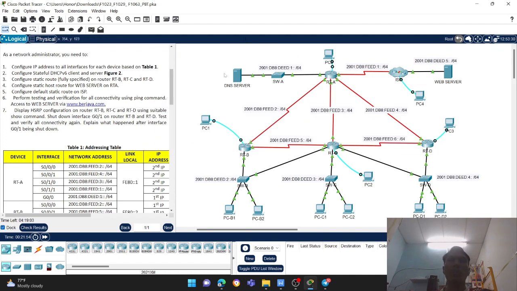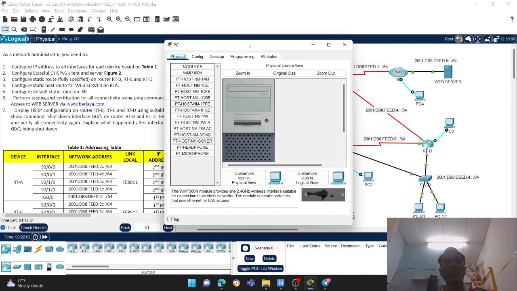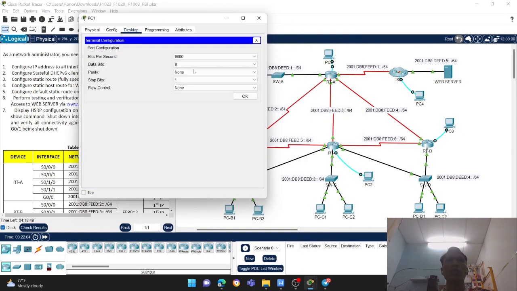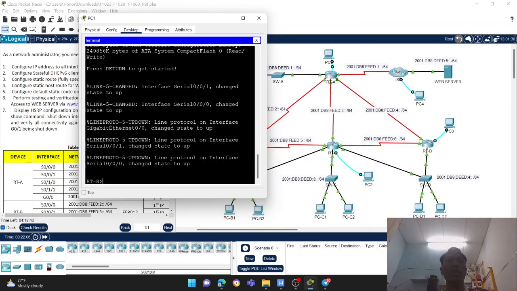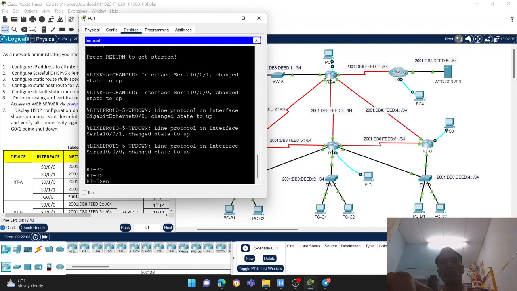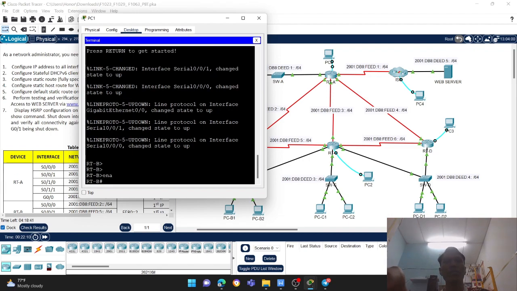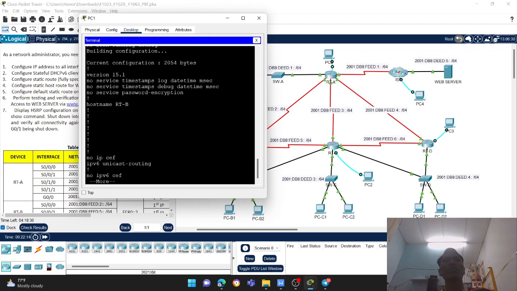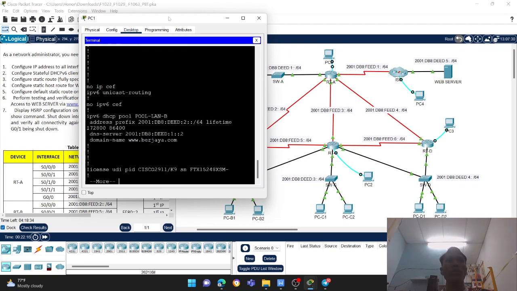Then we test the performance and application by using the ping command to access www.berjaya.com. For my part, I will take over this part of the network, which is RTB. To see the routing protocol configuration, we jump into the terminal and enter privileged exec mode using this command, and then we show the config to see the configuration that I have.